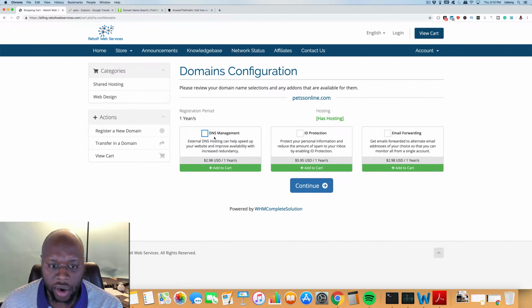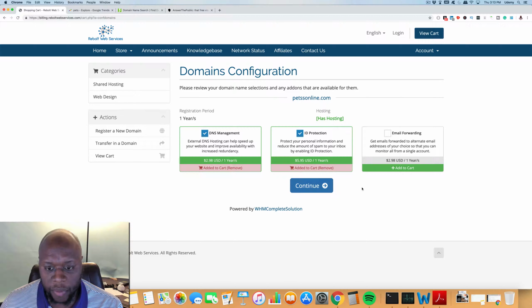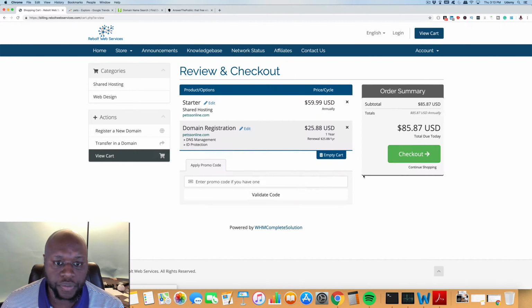And then what I actually recommend is setting up the DNS management and the ID protection. Click continue. And then for $85.87 for 1 year, we have web hosting and we have our domain name. So once we have that, we would just go in through the client portal, the client area, and we would navigate to our website.